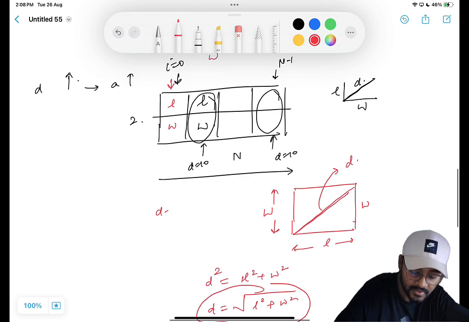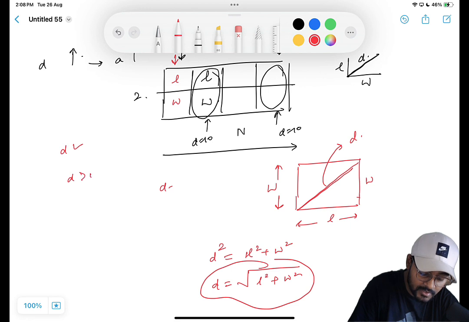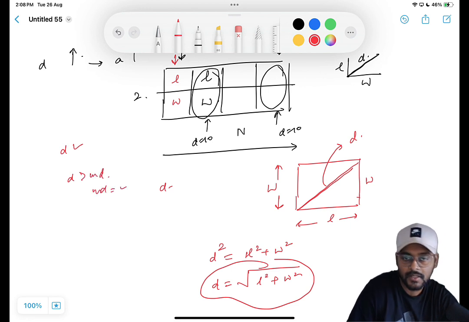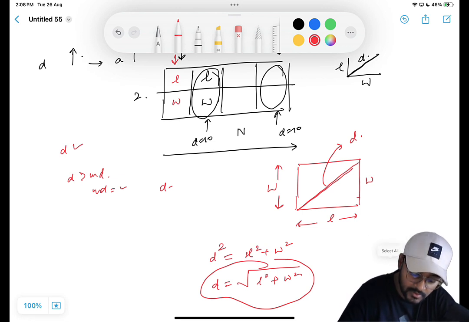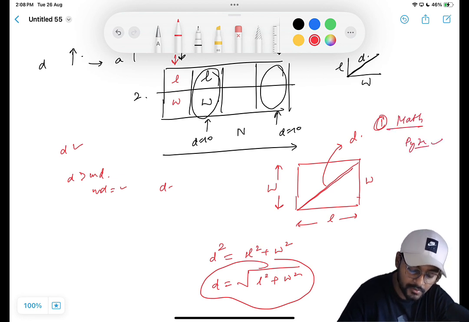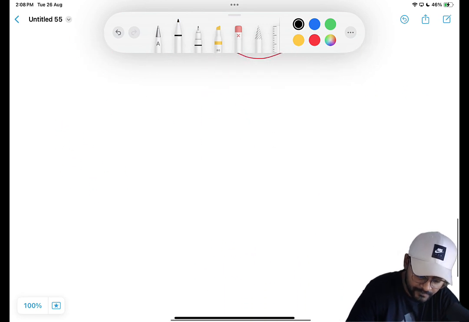So for every single rectangle, I will check the diagonal. If this diagonal is greater than the maximum diagonal captured, then update the maximum diagonal and update the area as well. So that is one thing where I used mathematics, the Pythagoras theorem. Apart from that, I will just iterate over it and apply the Pythagoras theorem to capture the maximum area. That's all. Now let's see how we can apply it in our code.